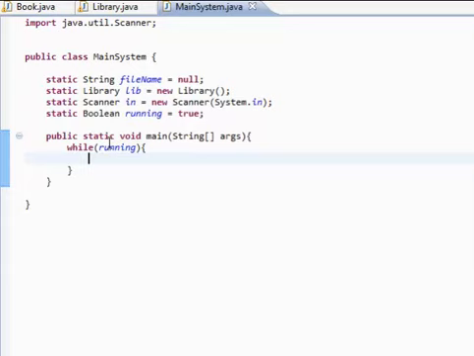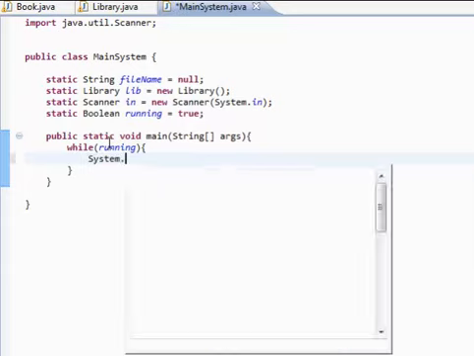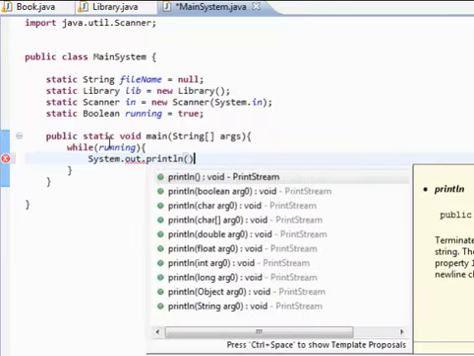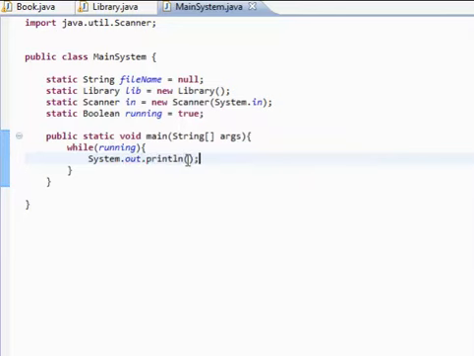The way we're going to do that is just System.out.println. And what we're going to put here is just a prompt, to give the user some choices. I like to start everything in a new line just to make sure everything is neat and clear.